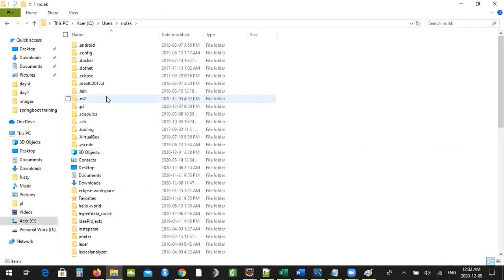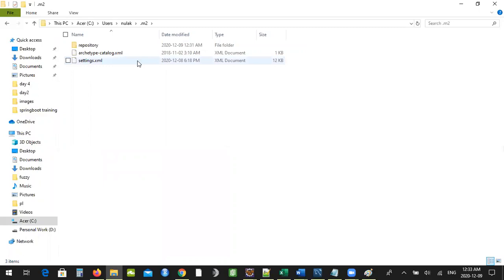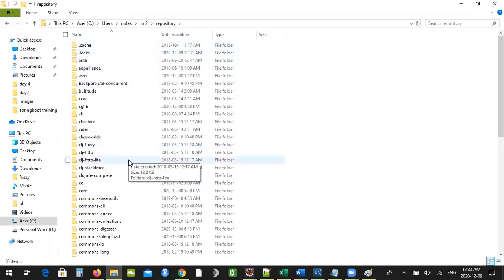So if you see, this is the M2 folder which I was speaking about. Let's go inside. Okay, this is called the local repository. That means your Maven dependencies will be resolved to this place. Right. Let's go in here. So if you go into the repository, you can see the jar files.